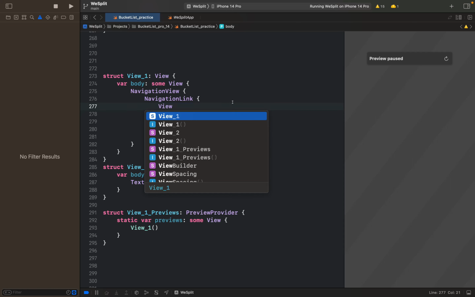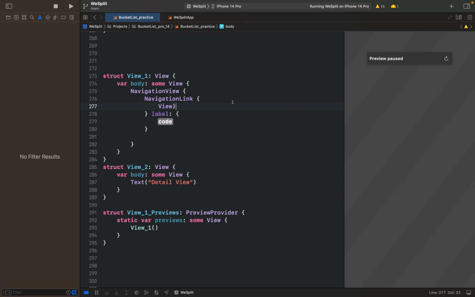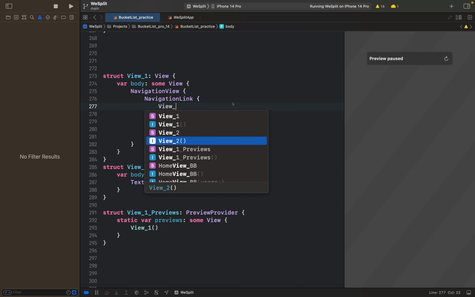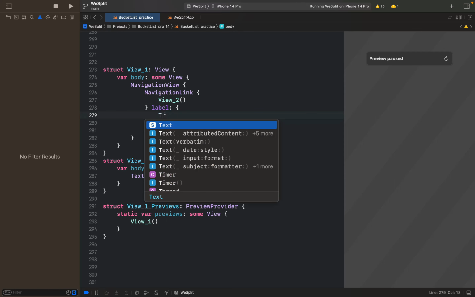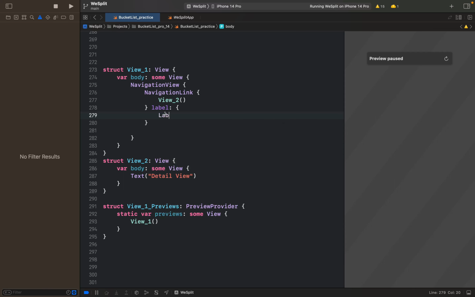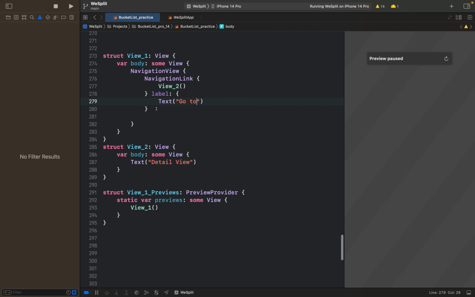For example, view 2. Here I'm just going to show it, going there, and here what I have is maybe a label, or maybe just a text, showing something, like Go to. We will go there.